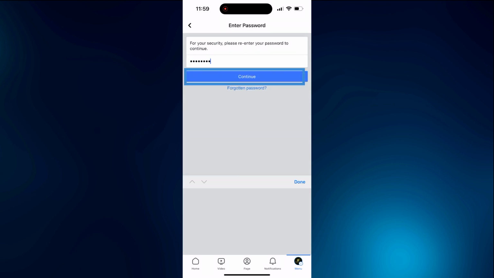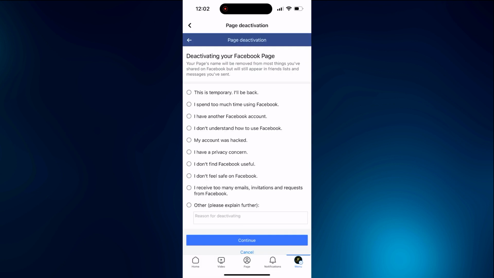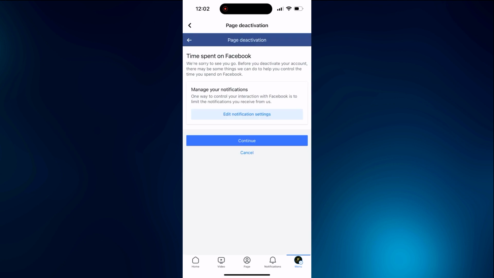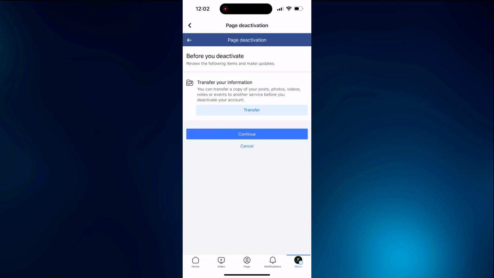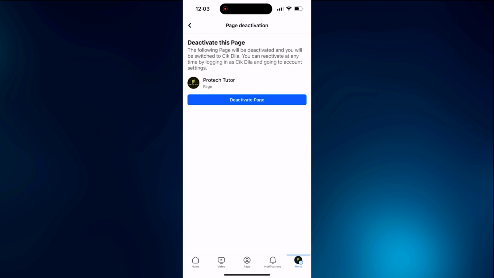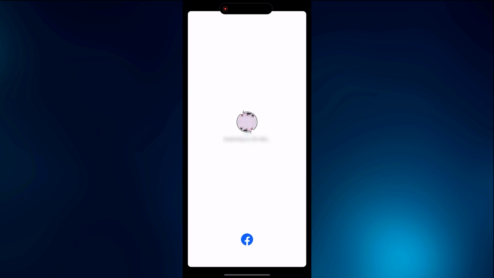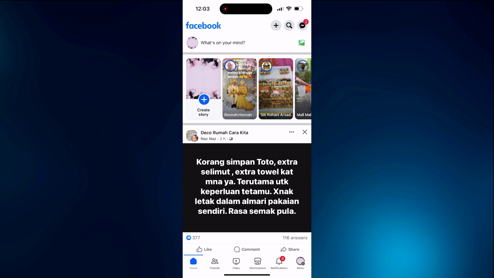Enter your password. You can choose the reason here and then just click Continue. On this page, you are allowed to transfer your information before you deactivate your account. Then, click Continue. Once again, hit Deactivate page. It is the same process when you choose Delete page. So, that's it, the tutorial on how to deactivate your Facebook page or delete it permanently.